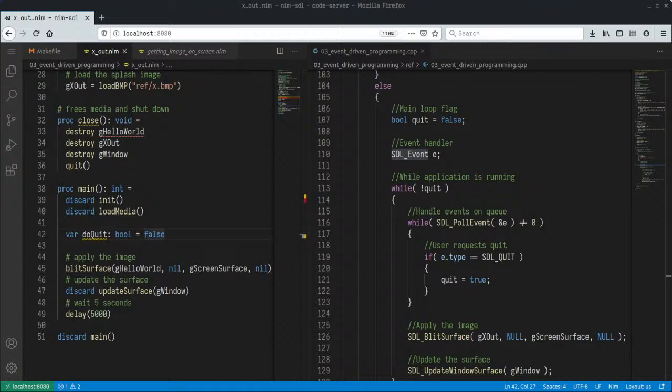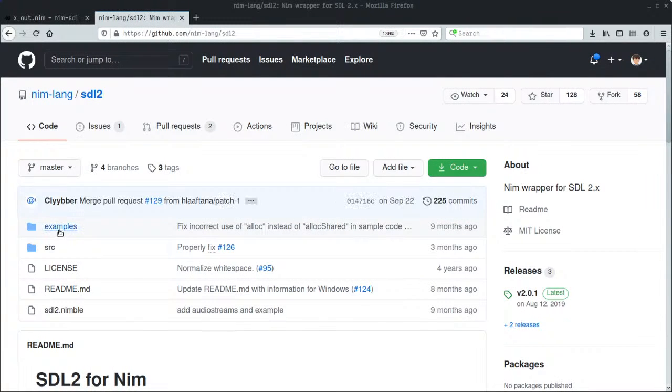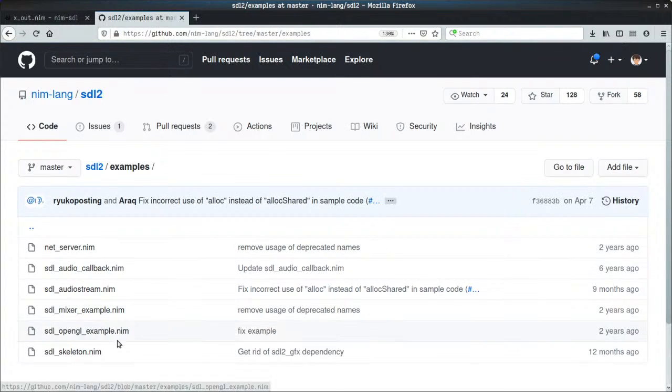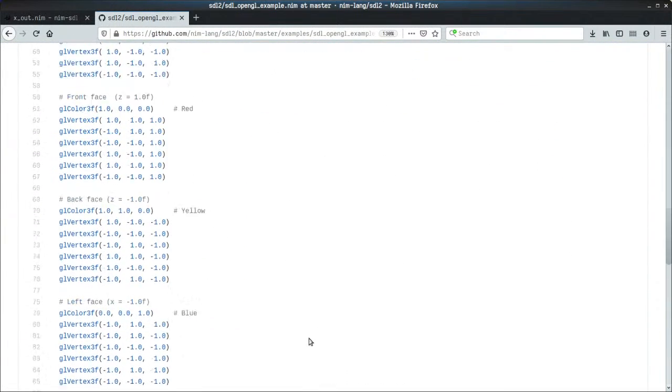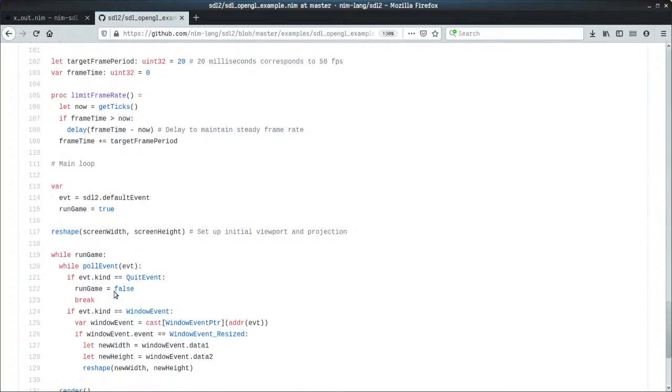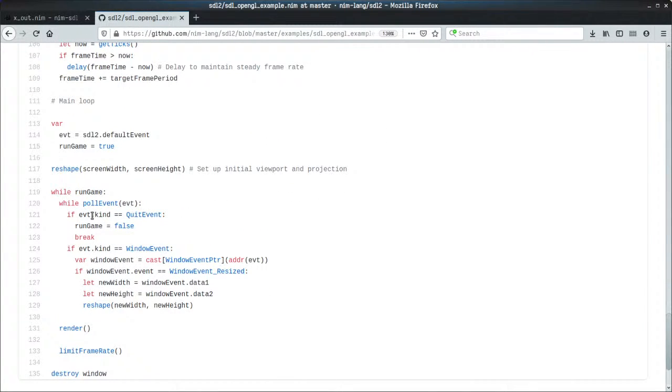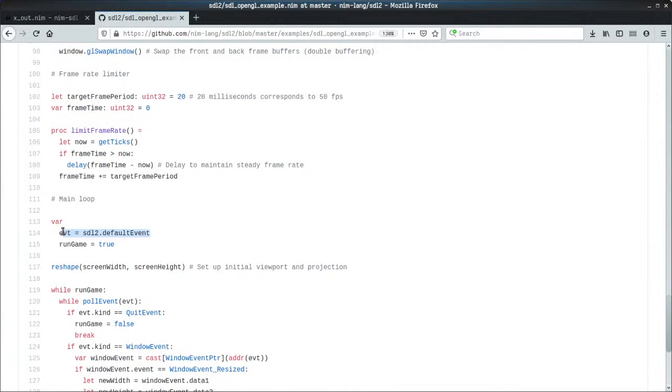I think the actual approach that is used is different, so I'm going to move this over. Let's have a look at some of the examples of how they handle events. There we go. Poll event, kind quit event. So we want something like this. It's probably, let's use the same semantics that are used here. So rather than quit, let's have run game.